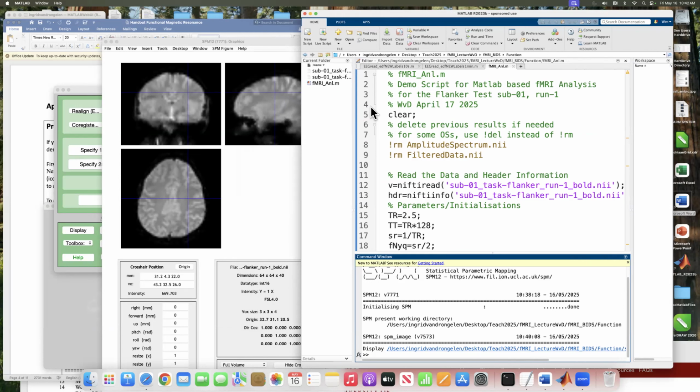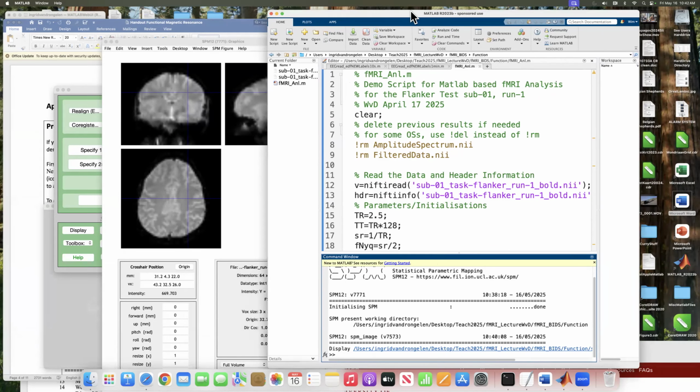The script actually is also part of the handout. So if you look at the appendices of the handout, you can find that script as well. I have it here in my Matlab routine. It's called fMRI ANL.m, and it's just for demonstration purposes.